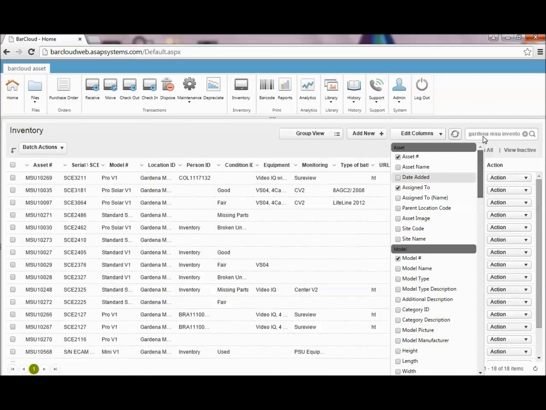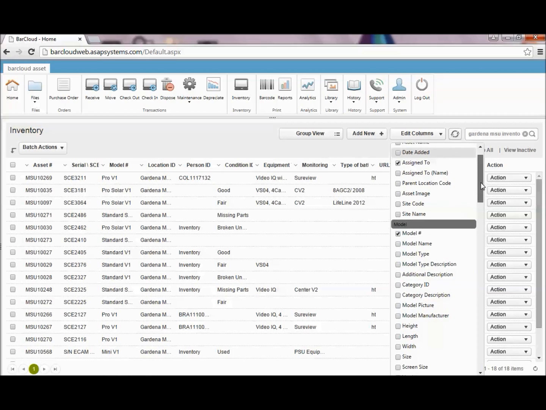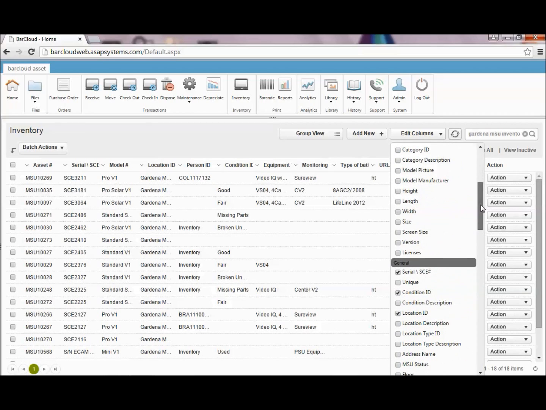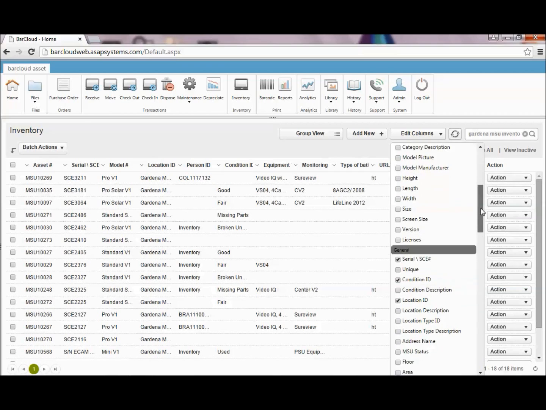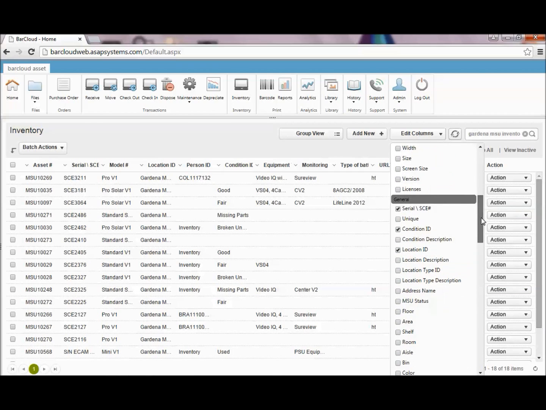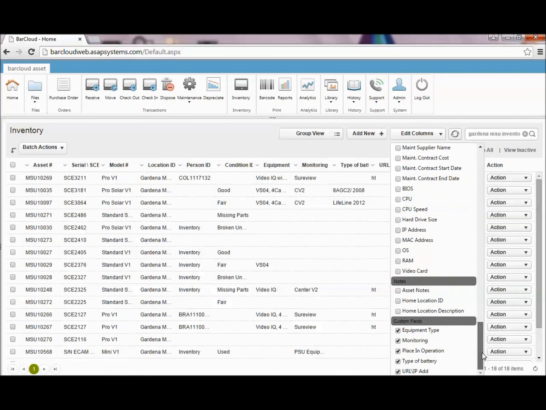So we have the asset assigned to, which is the MSU the unit is assigned to; the model number, which is the type of MSU, air card, or camera; serial number SCE, that's the SCE number; condition, that's whether it's new, used, what have you; and location ID, that's the branch. And these are the other fields related to MSUs.